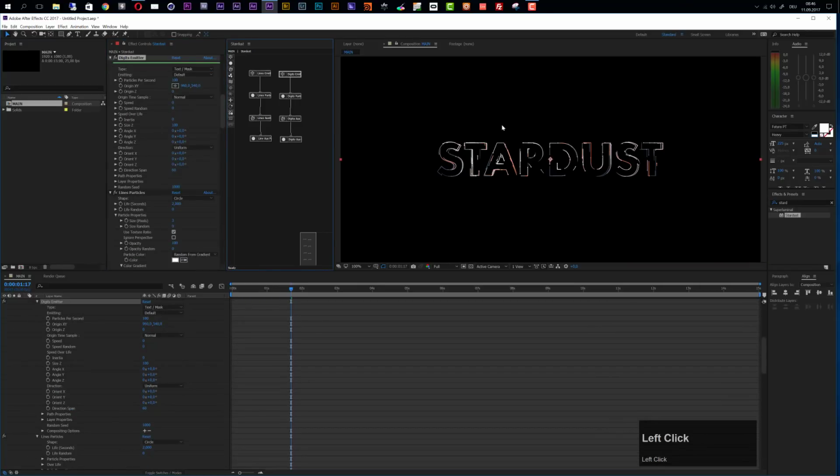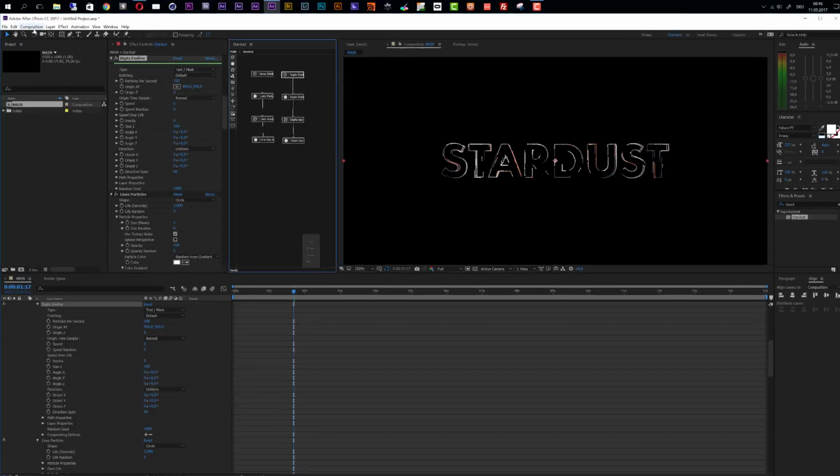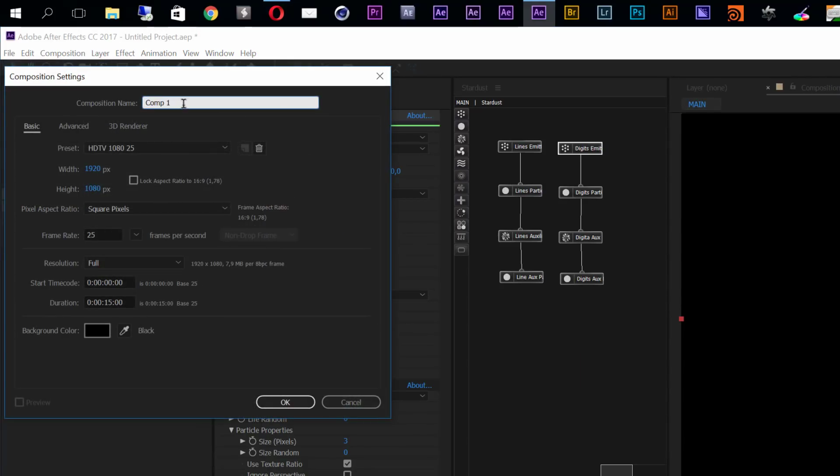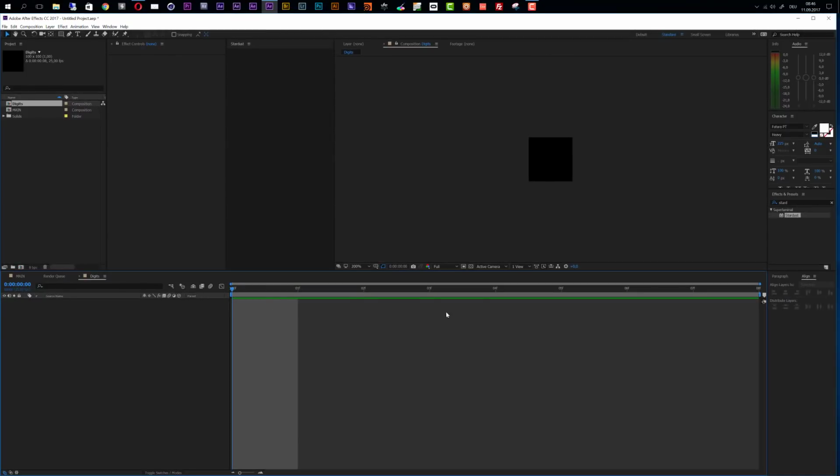Okay. To emit digits, first of all, I have to create a texture for my particles, and therefore I have to create a new composition. So let's go to composition and create a new composition, and I will call this the digits. I will make this very small, about 100 times 100, and I also will reduce the length to about 8 frames. The length of this composition determines how many different particles you can add.